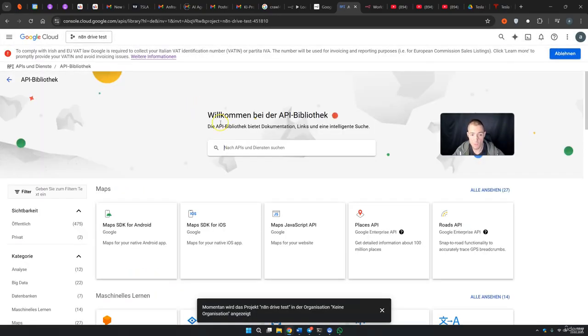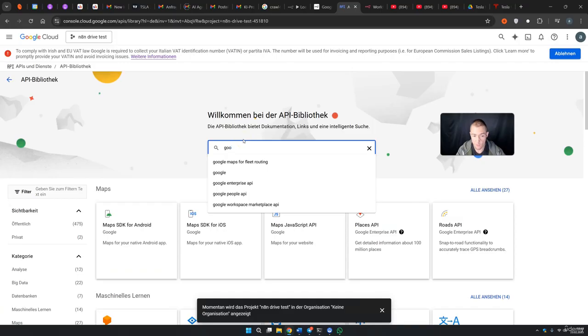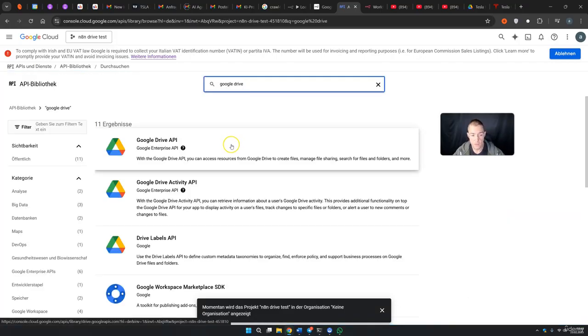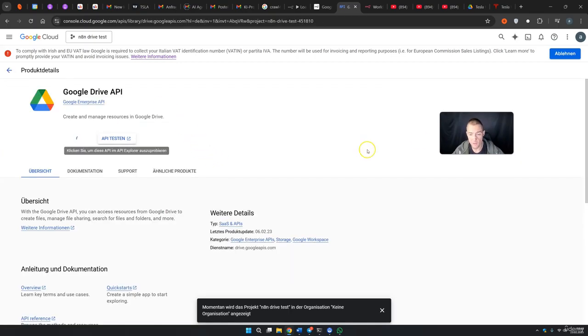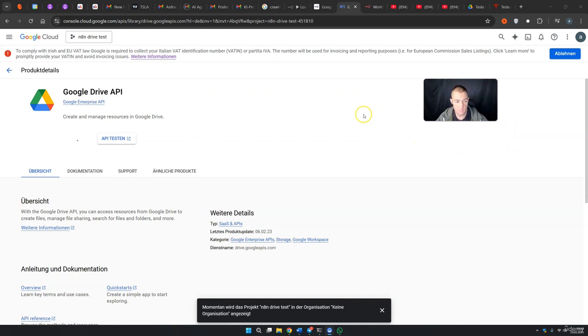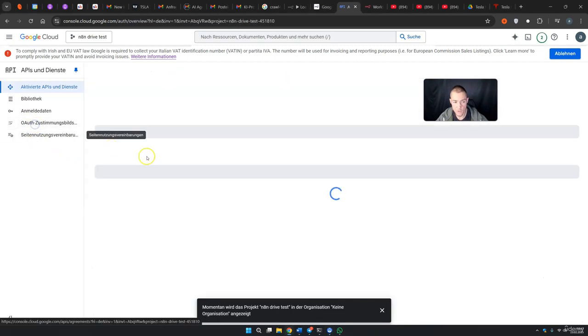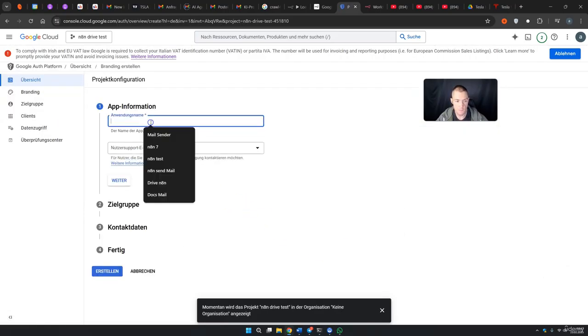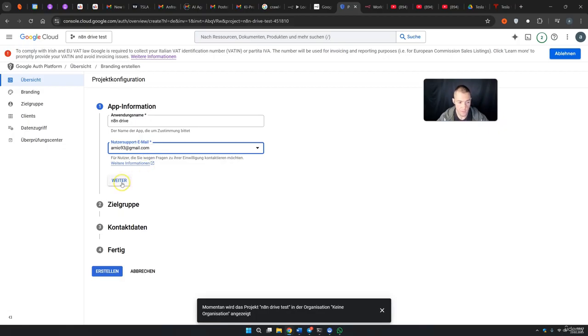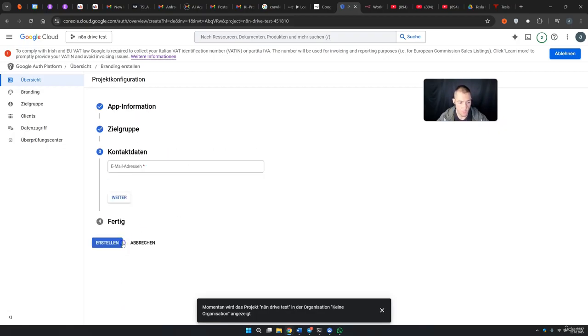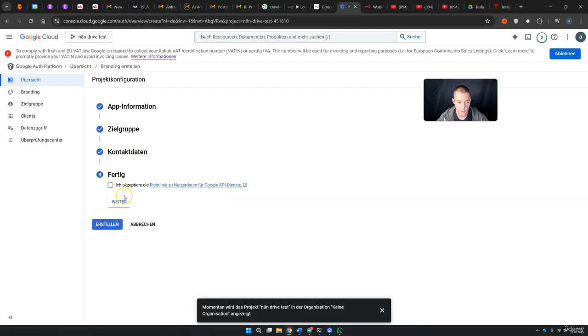In the library we need to search for the thing that you need. So for example Google Drive, and we send this out. You need of course the Google Drive API. We need to activate this API and wait for a minute until this is active. As soon as this is active, we press of course on the OAuth consent screen. First steps. We give it a name, N8N Drive. We give our email, we go on. External, we go on. Our email, once again, we go on, we accept, and we go on.